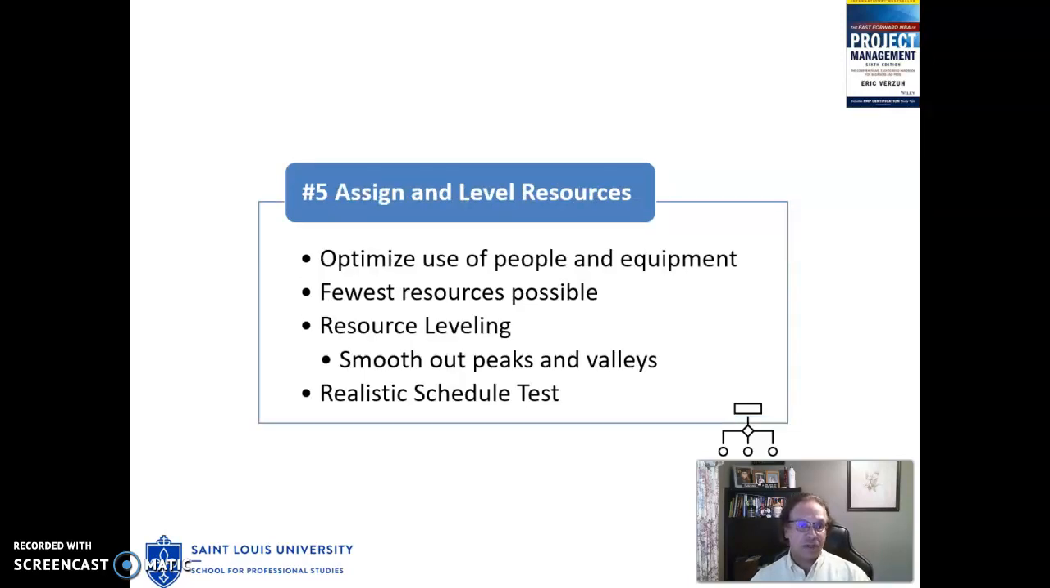The fifth and final step, according to Verzoo, is to assign and level resources. Here, we want to make sure that we optimize the use of people and equipment. We want to be able to use the fewest possible resources. So we use a technique known as resource leveling, where we need to know the initial schedule to start, and then we smooth out the peaks and valleys so that, again, nobody is required to work over 40 hours or is being underutilized by working less than 40 hours.